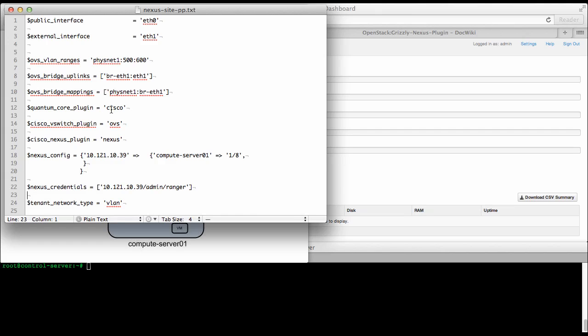Now, the Quantum core plugin is identified as Cisco. The vSwitch plugin is OVS. This could also be the Nexus 1000V vSwitch plugin. And the Cisco Nexus plugin is just Nexus. Then we get into our Nexus config. This is the IP address of the actual Nexus top-of-rack switch that you're connecting to.